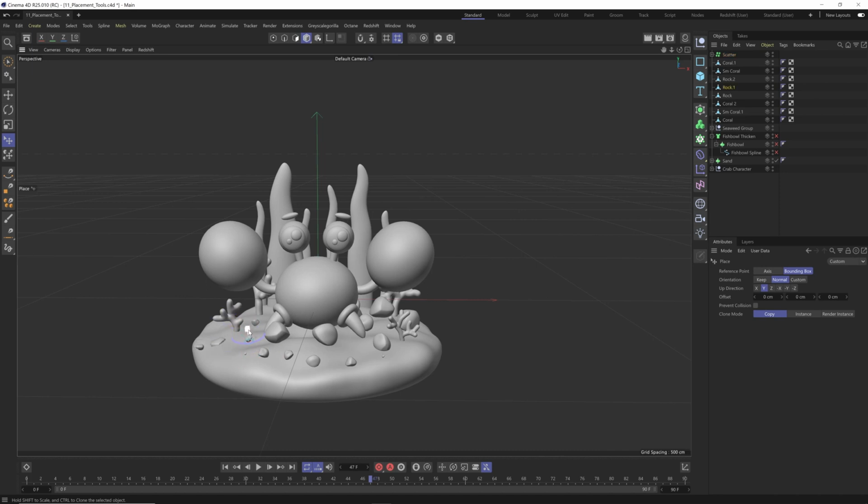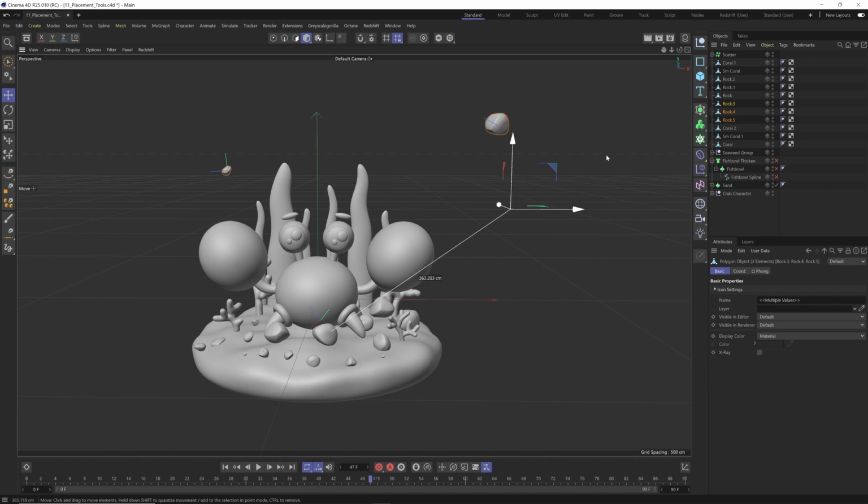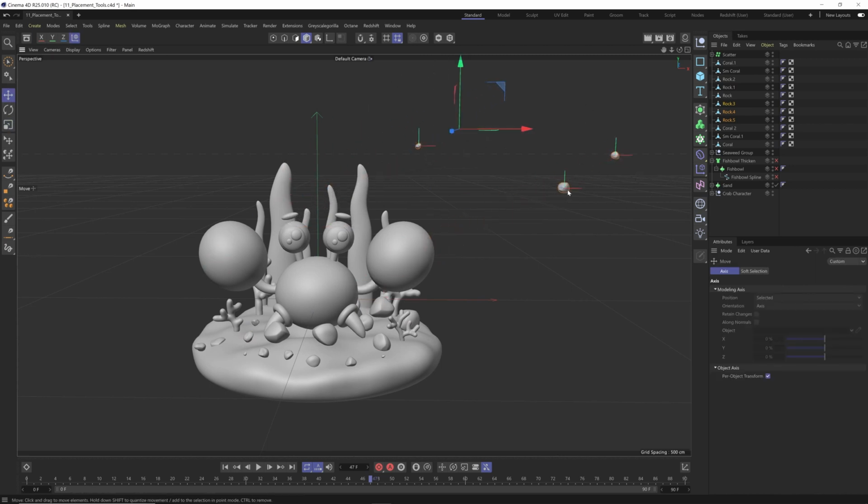Now, if I wanted to start out with tiny pebbles, of course, I could select all these rocks, duplicate them, and you can see that as I move them, they all have different axis centers here. So let's go to that world coordinate system, move this off to the side, and let's just shrink these down. So now we got tiny pebbles.